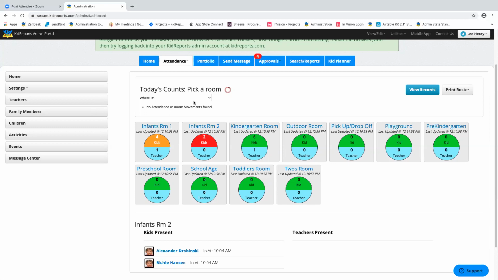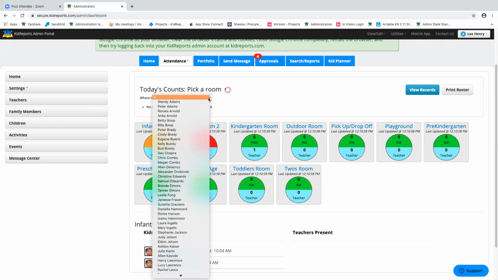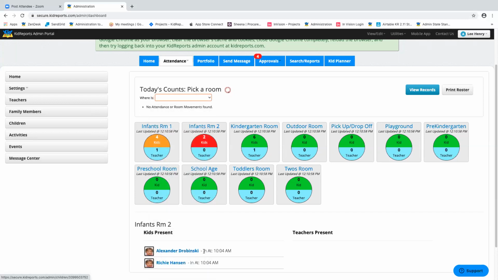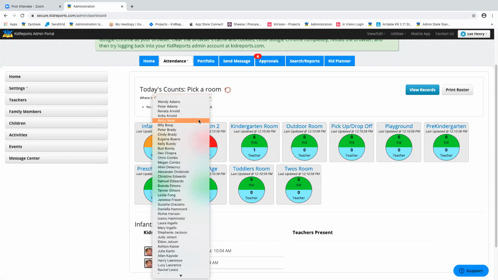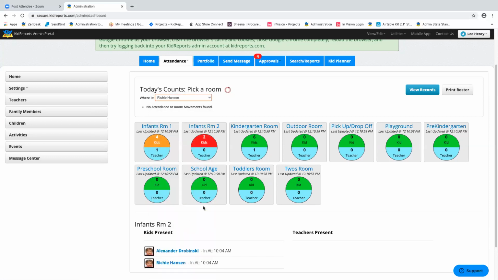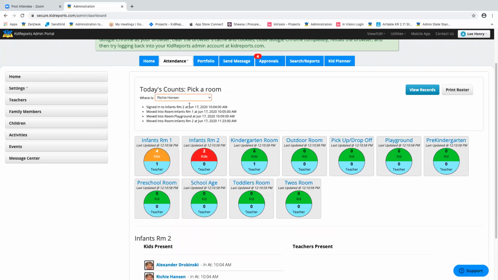So on this page, again, the Where Is feature allows you to find children. So let's see where Richie Hansen is. We know he's in this room, but let's see if he's moved around at all today. So I select Richie, and sure enough, Richie was moved around a bit. Signed into infant room 2, moved to infant room 1, went to the playground, and was back to infant room 2. So it'll show you the complete moving for each child.